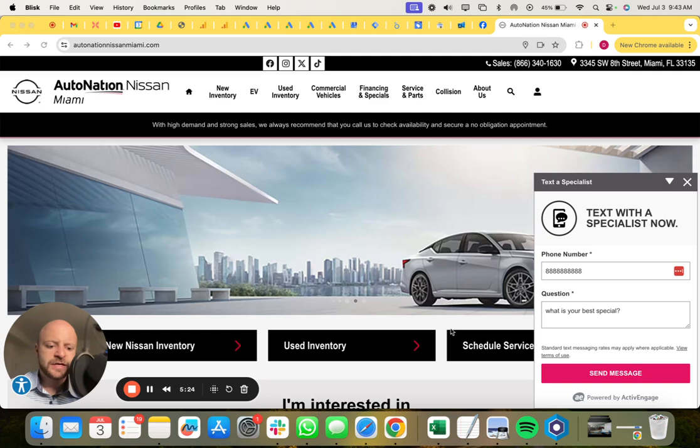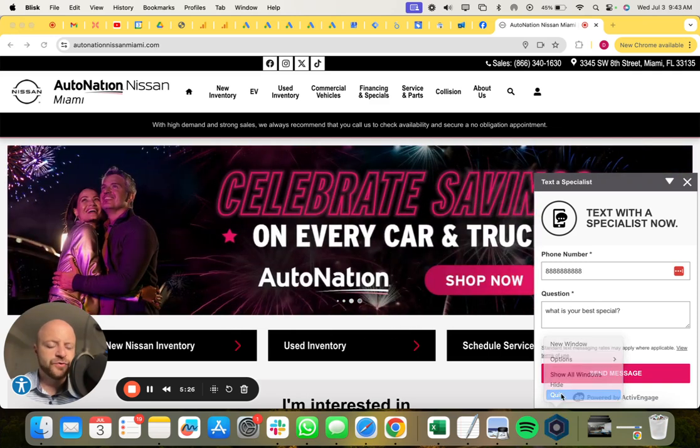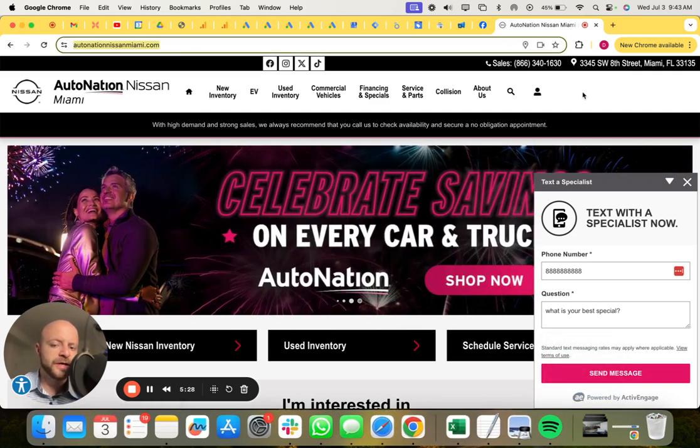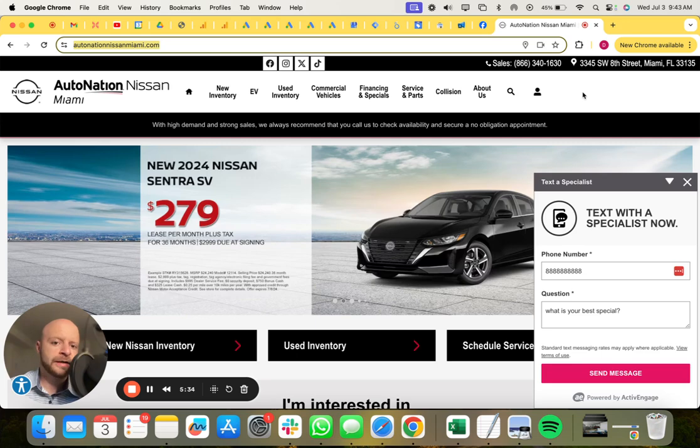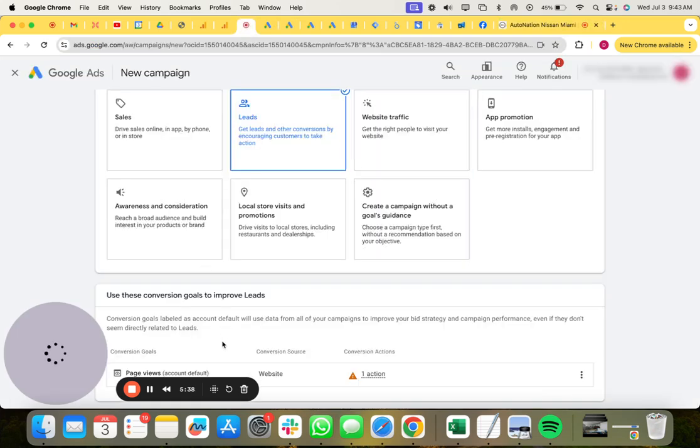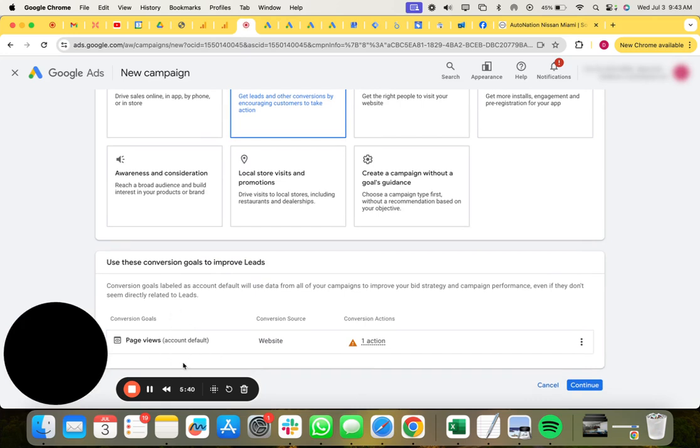We don't necessarily want to track a page view unless it's a thank you page, but thank you pages are not really prevalent in auto dealer marketing. So to go back to Google Ads, we want to make sure that our conversions are tracked and set up correctly, but we can do this later. So for all intents and purposes, we're going to hit continue and move on. But note that we want to have conversions set up later.